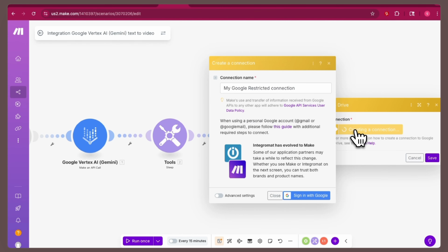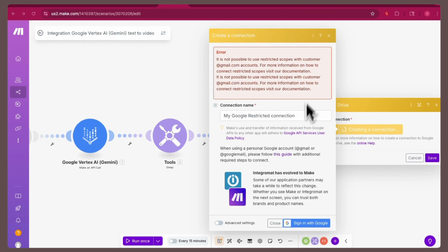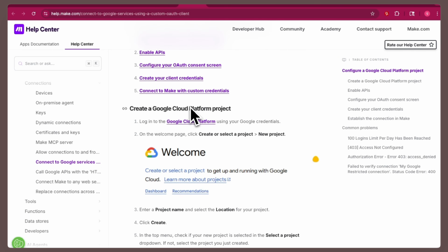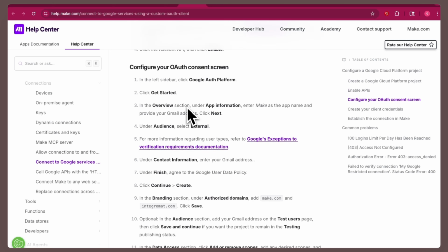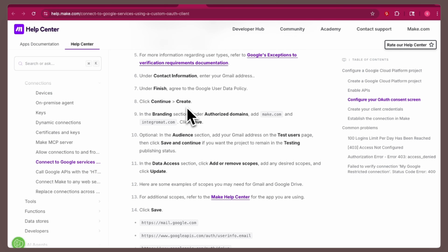Did you get an error message when trying to connect your Google Drive to Make.com? And now you're stuck looking at that long, confusing step-by-step guide from Make? Don't worry, I'll show you a simple, beginner-friendly way to connect Make.com with Google Drive.